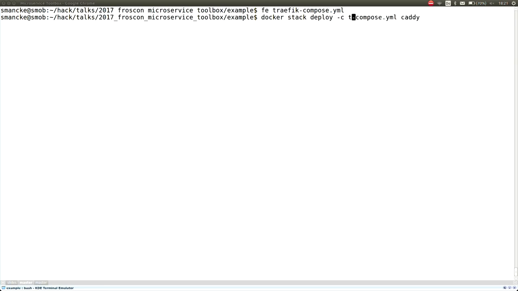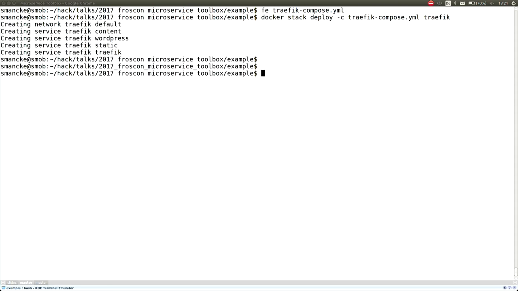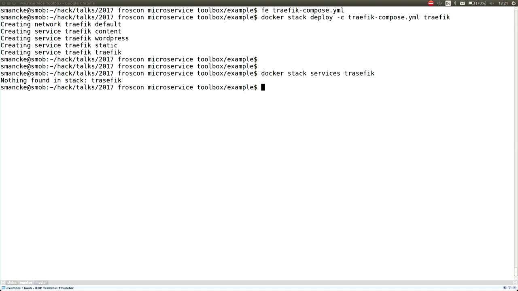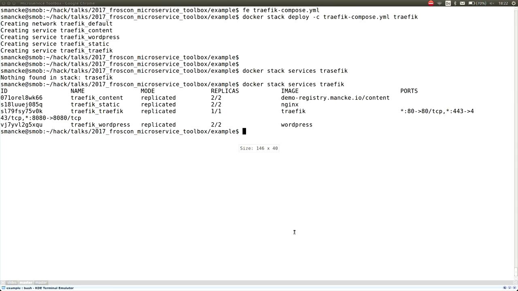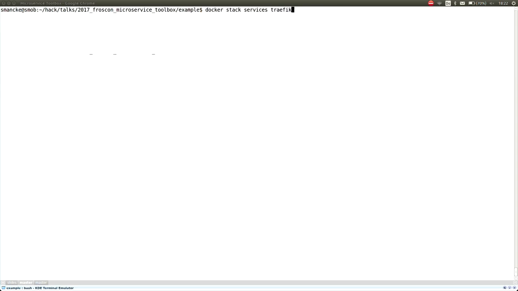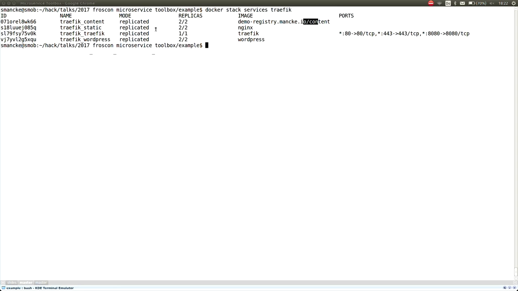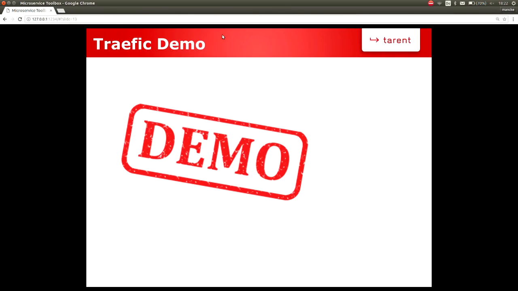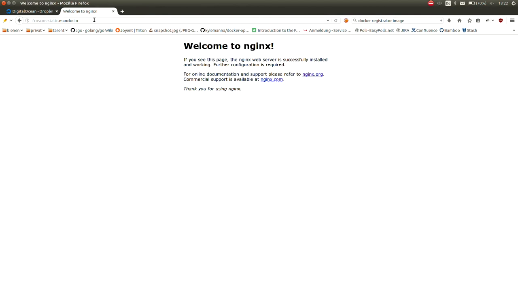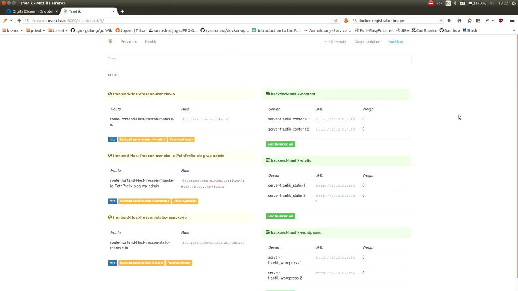So, again, docker stack deploy. So it seems to work. So now see, I have deployed my content with two replicas, Nginx, Traefik, and it's forwarding those ports, and WordPress. And now I can go here to 8080, and there I see the Traefik UI.